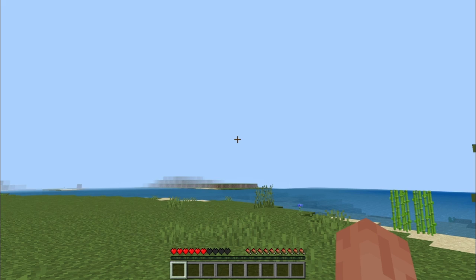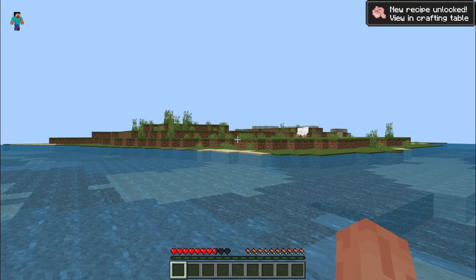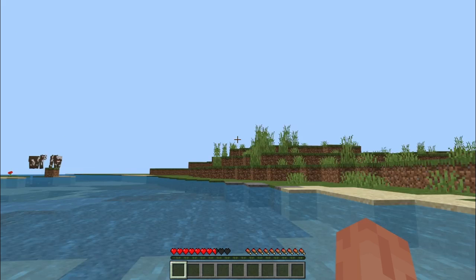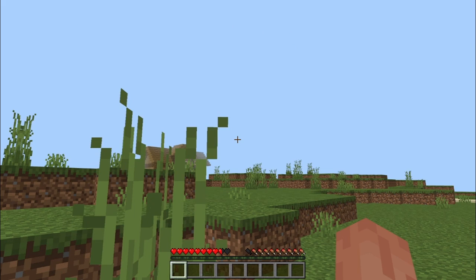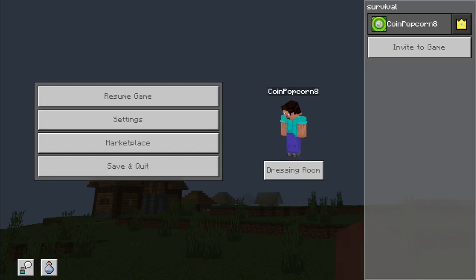Don't question the frame rate, please. I'm recording on my 10-year-old gaming laptop. Don't question the frame rate. This is the potato I'm using. Please, if you want to make me have a better computer that could actually run, and then I could have better quality videos, please subscribe to me. And then I could have very high quality videos.